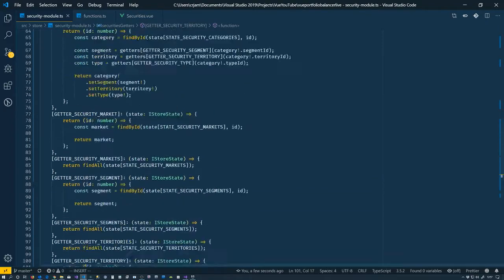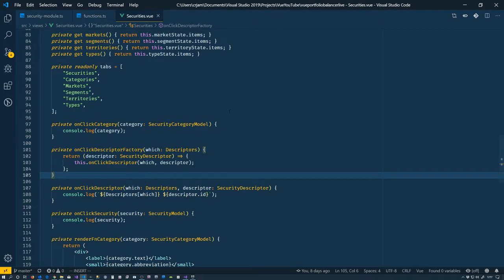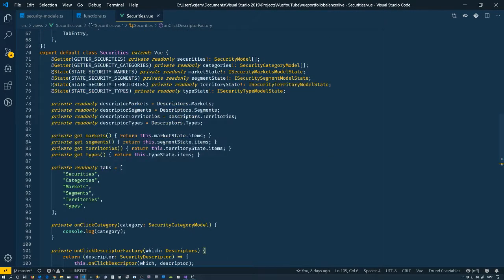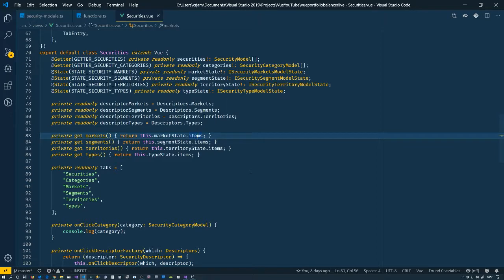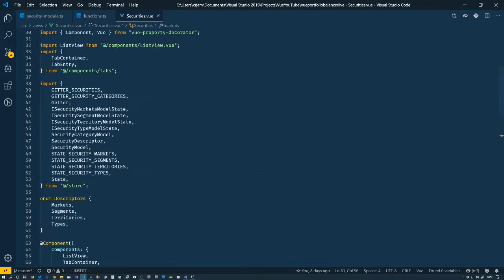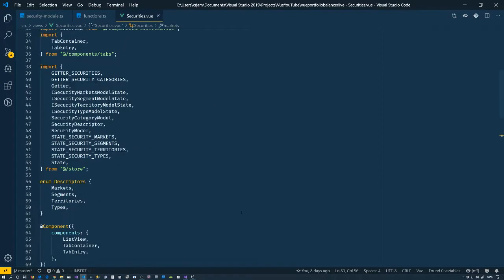So we're good there. So while we're changing things, let's go ahead into our securities view. And right now, like I said, we're using the getters for the securities and the categories. We're using the state for the market, so we get the market state. Then we have this computed property markets, so that we just return market state.items to get the items to display within our view. So let's change that. And changing it means let's take the constants that we defined for the getters.